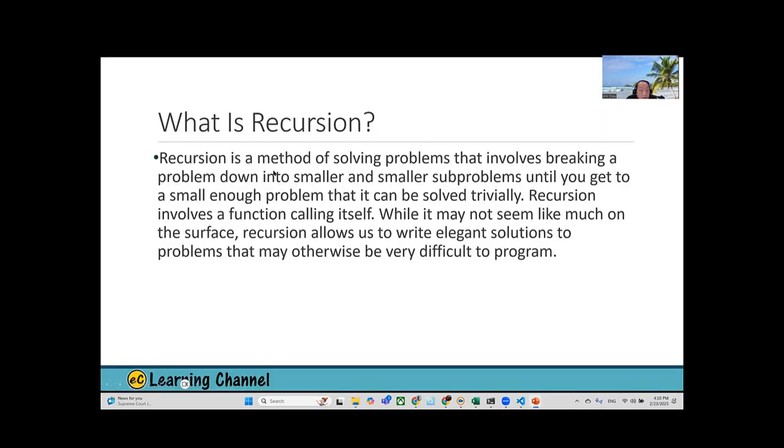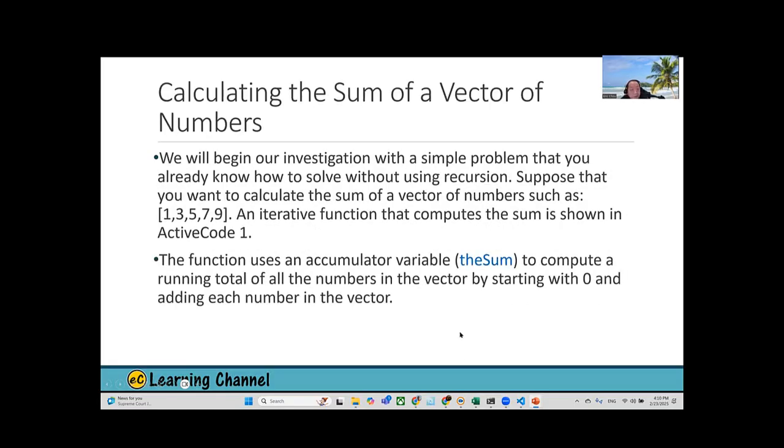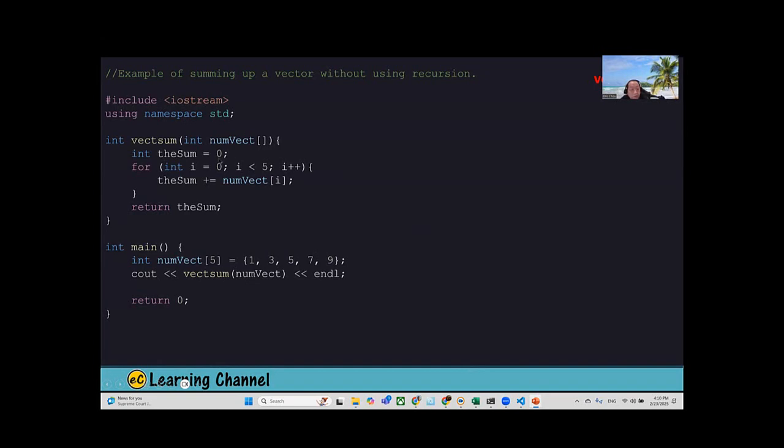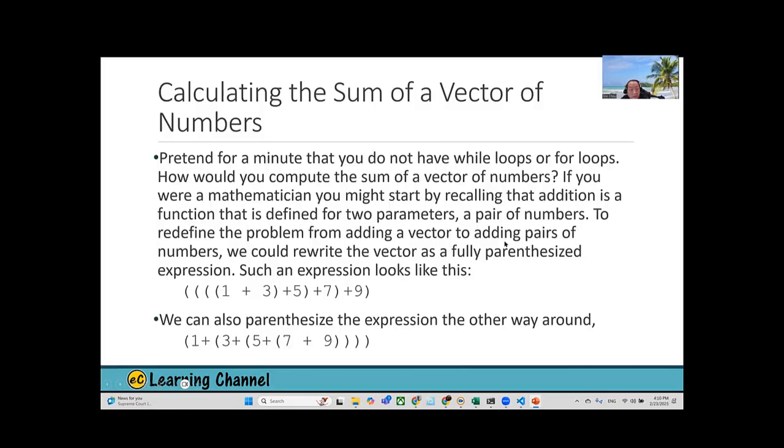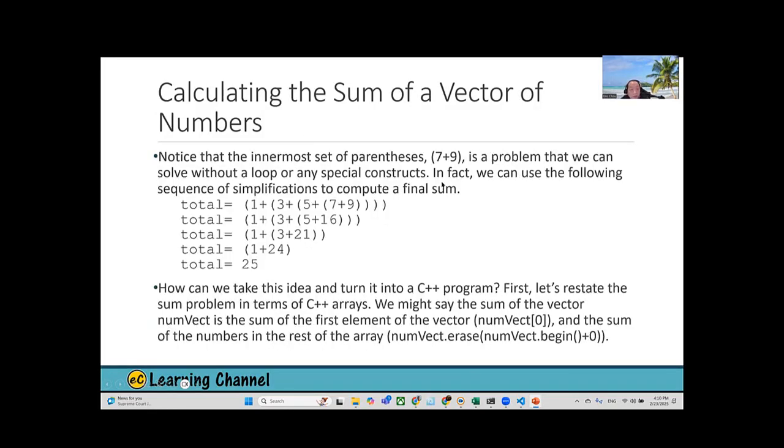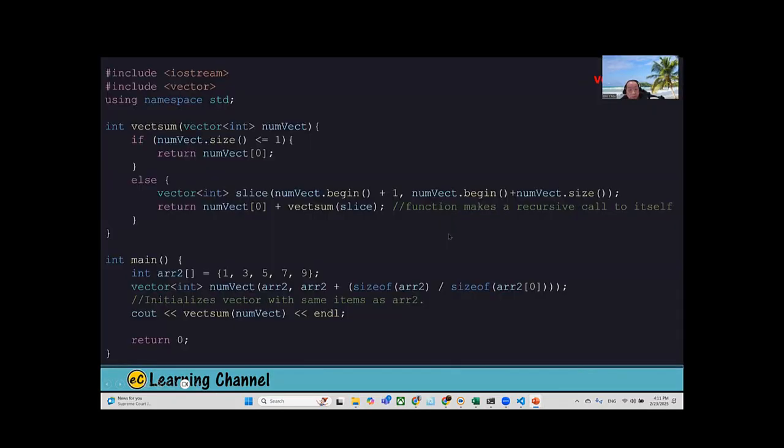So what is recursion? Recursion is a method of solving problems that involves breaking the problem from a bigger problem into smaller problems. The sum of a vector, I think everybody knows this one. Your serial solution and recursive solution, that's fine. So this part, we don't waste our time. We already know how to evaluate the algebraic expression with the parentheses, so it's okay. We kind of skip it.